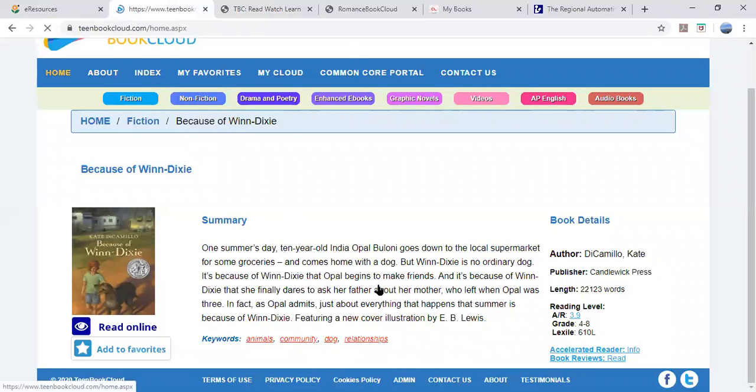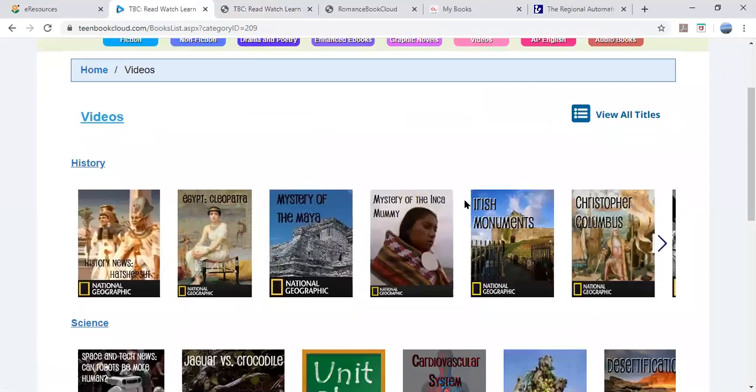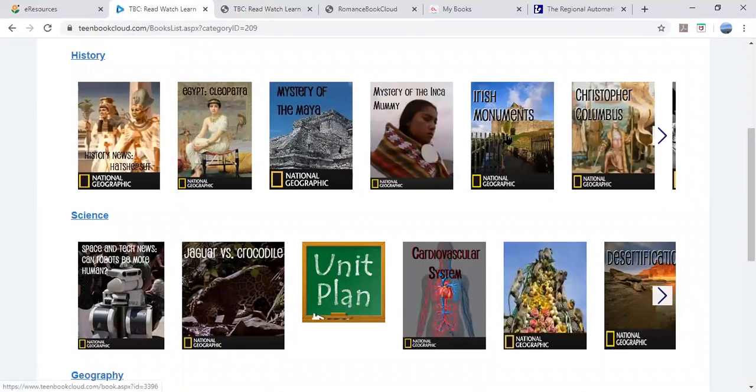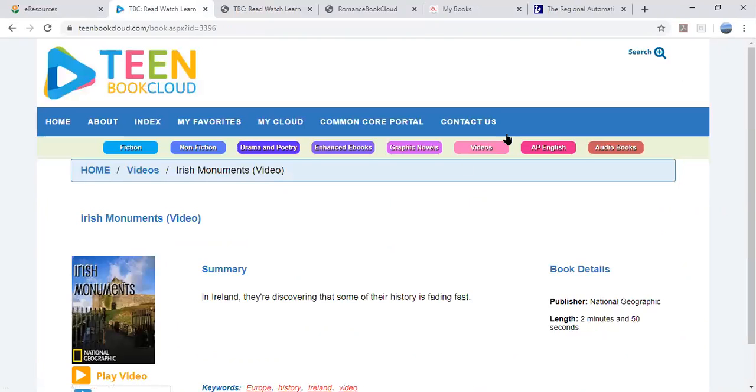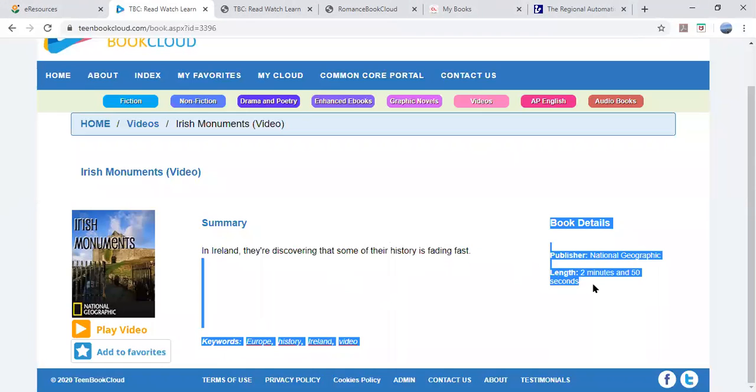Now going back to the home page here, I'm going to choose videos. And once you choose a video to watch by clicking on it, you can press the play video button and it will appear in a new window. And some videos are short and some are longer. And it will tell you that length on the video's description page here. So this one's 2 minutes and 50 seconds.